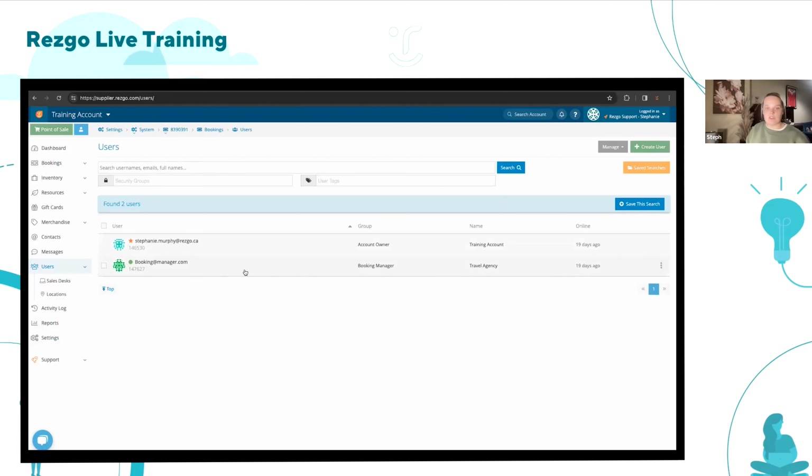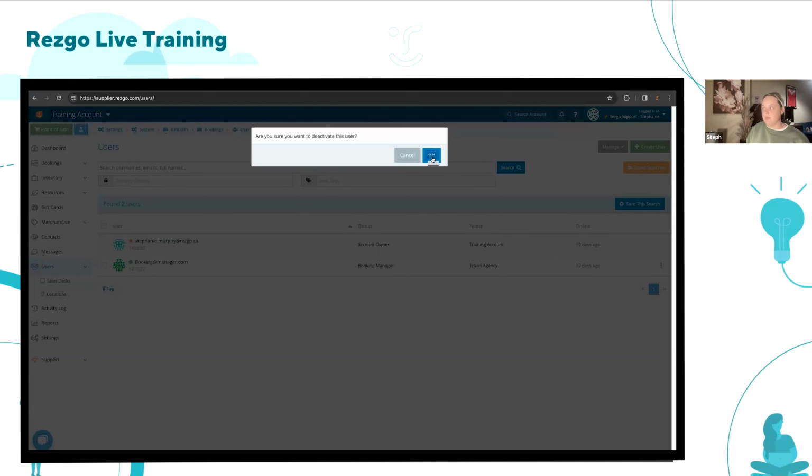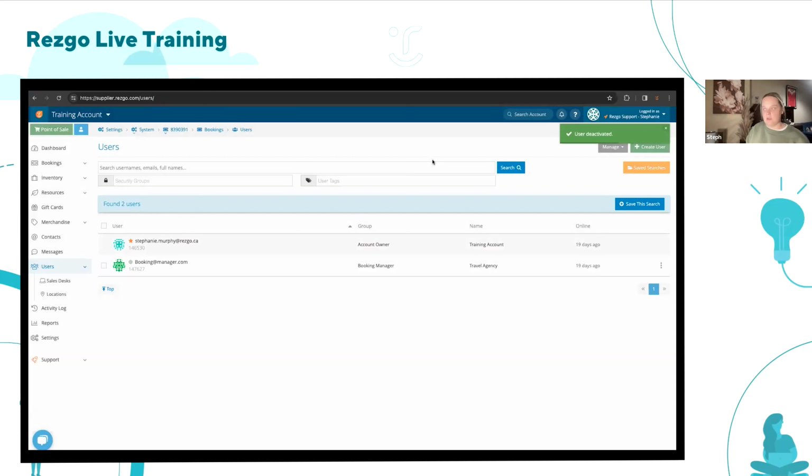So say I have a booking manager here who doesn't need to have access at the end of season or the low season. I can just go in and deactivate them for now, and then reactivate them again in the new year. Again, if this is an employee that has left, I would recommend just deleting them if they don't need access to Rezgo ever again. So again, don't share user logins. We do encourage everyone to have their own login information.